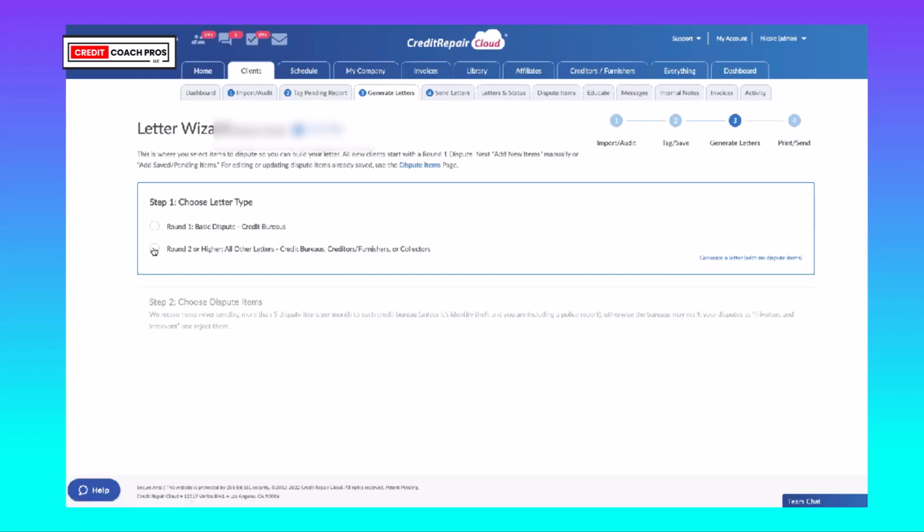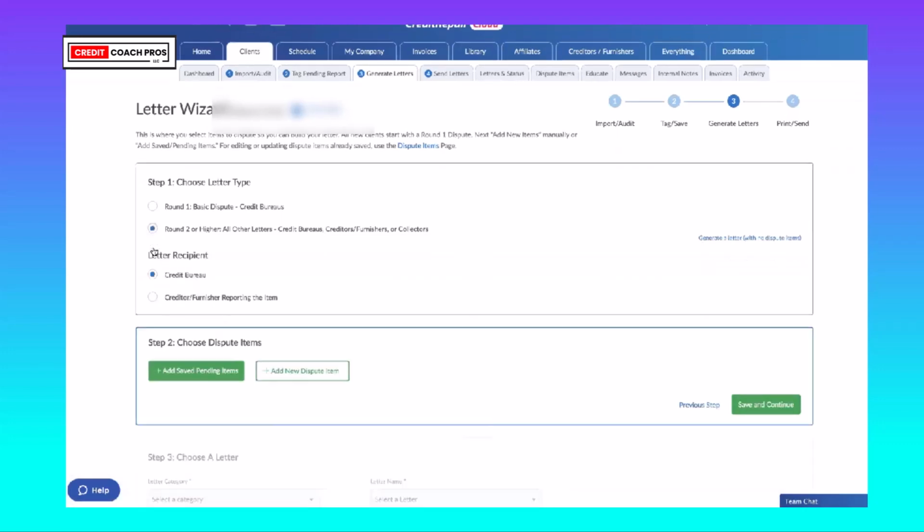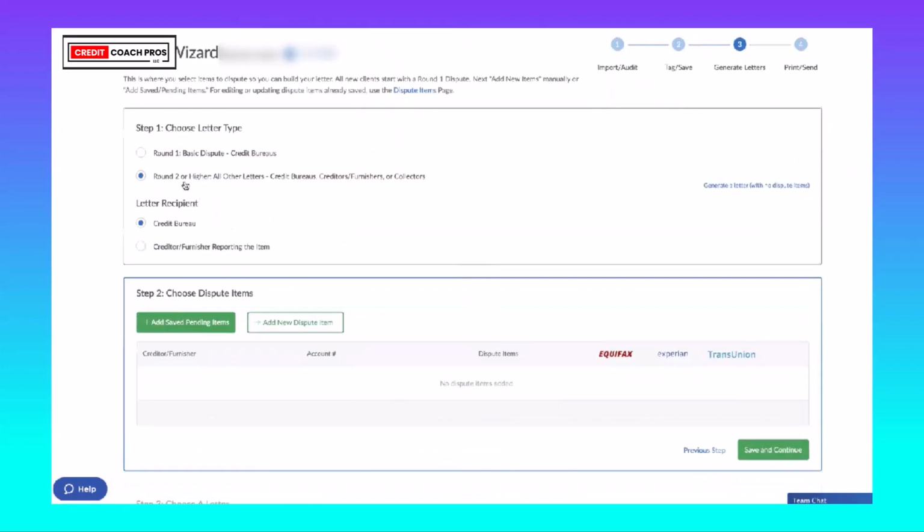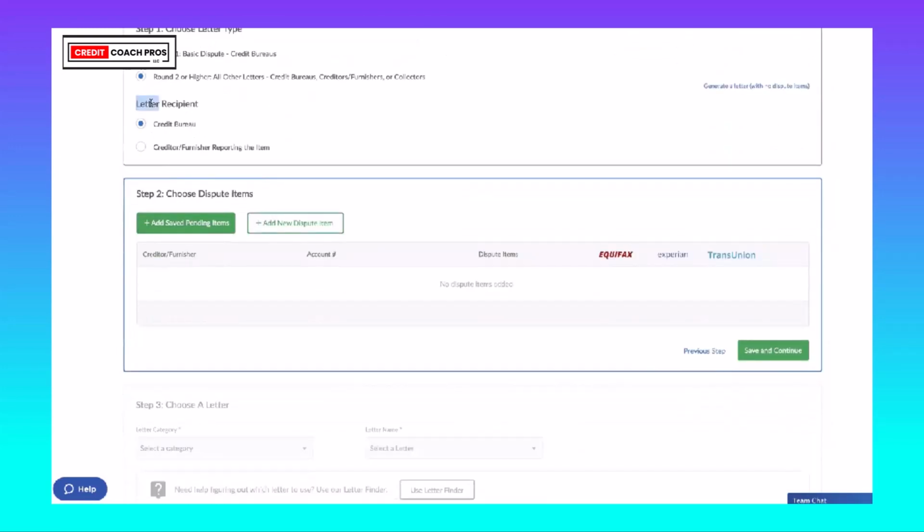So I always click on round 2 or higher because I want to be able to select custom letters from my letter library. But this is round 2 anyway, so we're just going to hit round 2. We're going to make sure that we select who the letter recipient is going to be. That's a really important one that a lot of people miss. They don't realize there's a letter recipient there.